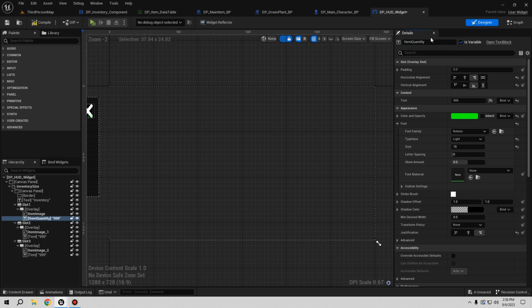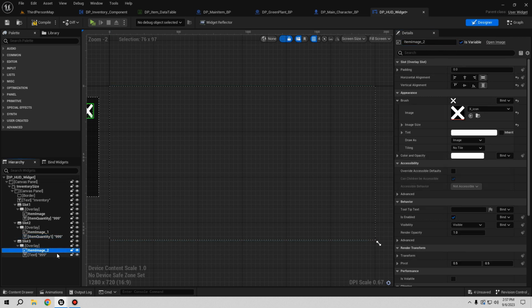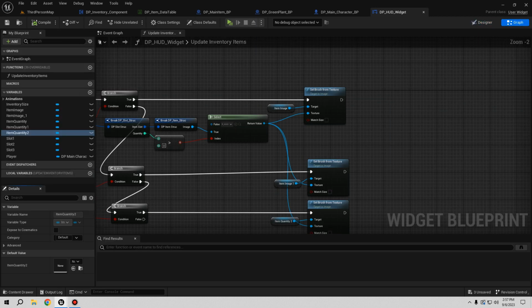So this is a variable. We want to copy it because we want to change these names, but they can be the same. So I can put 1 there, variable, and for the second we want to do the same, 2. So compile and save. Okay, so let's go to the graph again.